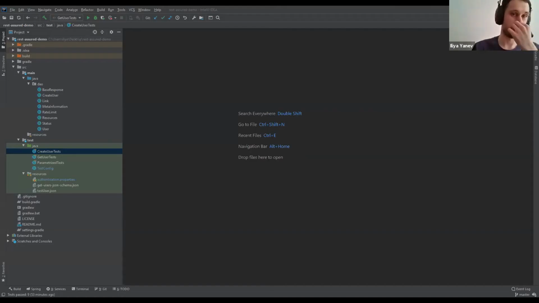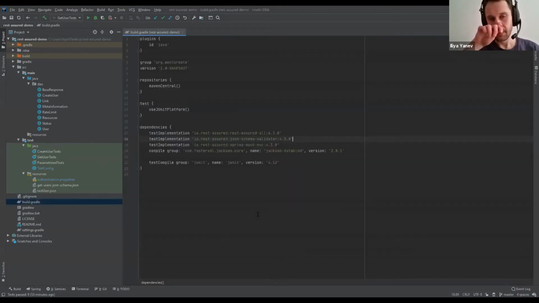All right. So you should see my IntelliJ now. Okay, so what I have right here is just a Gradle project, nothing more complex than that. And in the build Gradle file, I'm just going to show you what I have. In the build Gradle file, I just have the Rest Assured dependency, the JSON schema validation dependency that I talked about, I'm going to show you later.